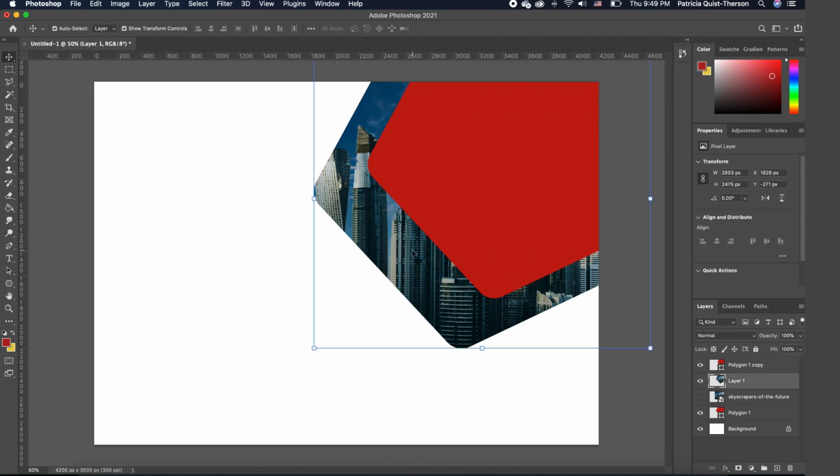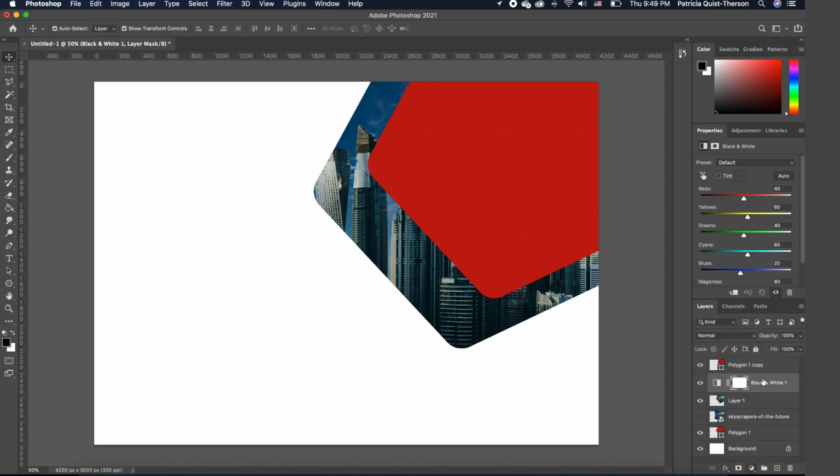Now we want to apply a black and white adjustment to our image. So you want to click on your image and go to your adjustment and choose black and white. Now your image has been turned into black and white. If you want it a little bit lighter, you can brighten your image, but we'll do that towards the end.